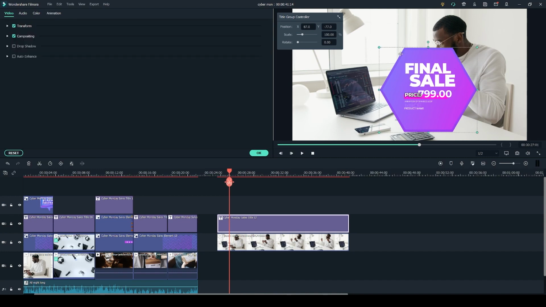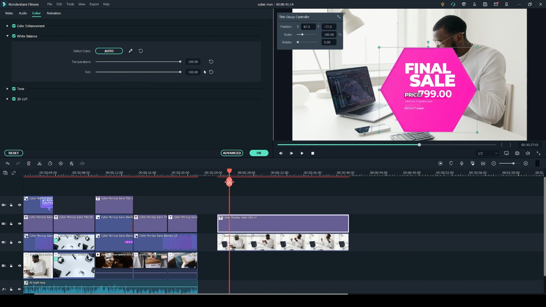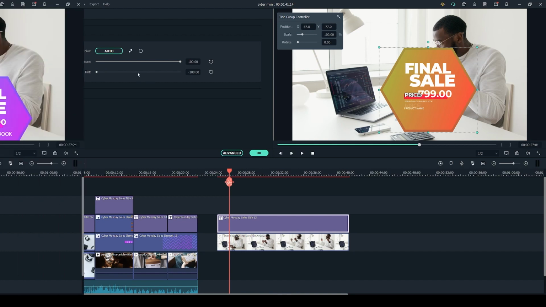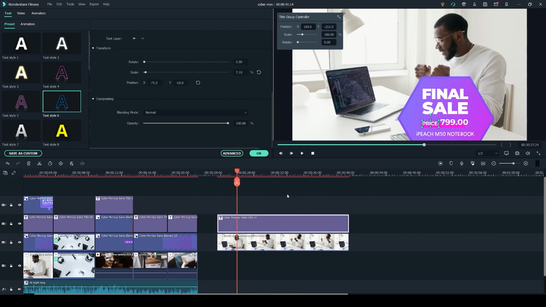Another useful tip is to select the background of the title. So in this case it would be this hexagonal shape right here. And you can slightly adjust the color of the title by simply going into the color tab, opening the white balance window and adjusting the temperature as well as the tint to get some different combinations. This gives you just a little bit more flexibility to be creative with your titles. Once you're happy with your title, you can add some elements to further enhance your videos.